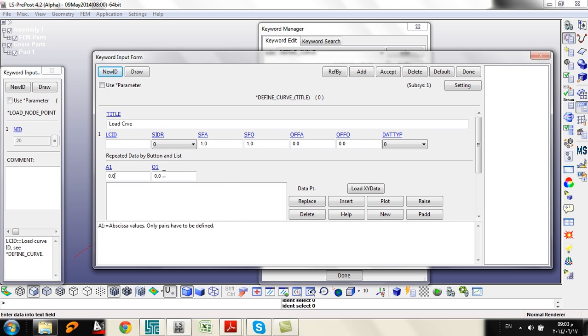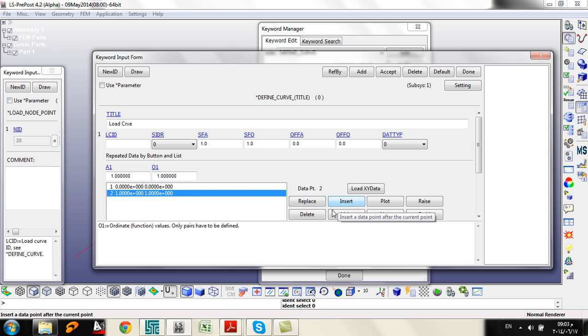And here is the relationship. This is considered the time. A1 is the time, and O1 is the value of the load. So I'm going to describe a load that starts from 0 till 1, increasing step by step. So at 0 the load is equal to 0, then at 1 second the load equals 1 unit, and at, for example, 2 seconds the load equals also 1 unit.